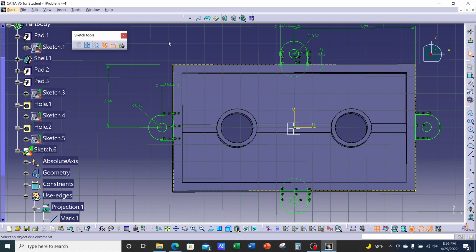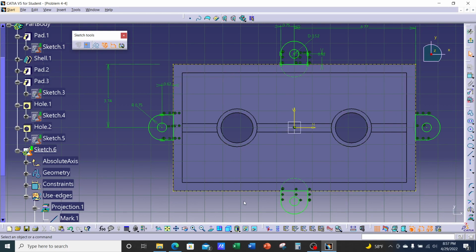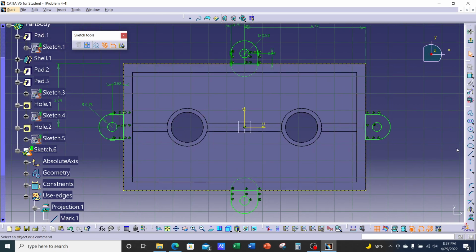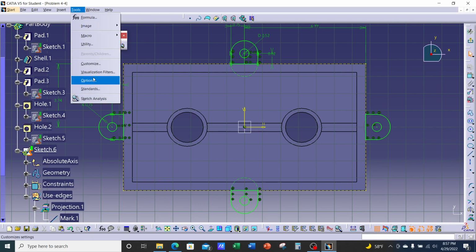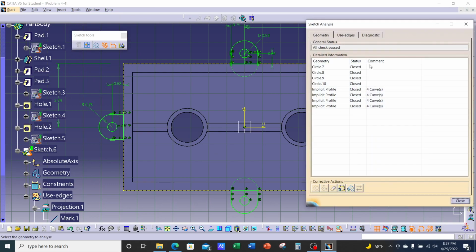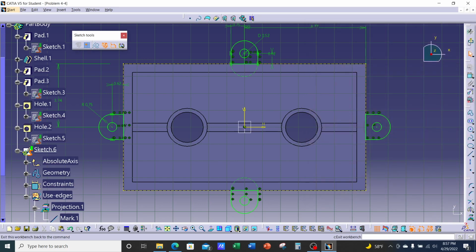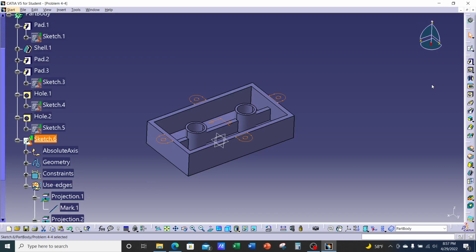Okay. All right, so now let me click the normal. There it is, it straightens it out. Okay, so we should have a total of 8 profiles, one per hole and one per tab. So when we go to Tool Sketch Analysis, it'll show us a list of 8 profiles. Notice they're all closed. We're good. We can exit. And now we can do a pad.